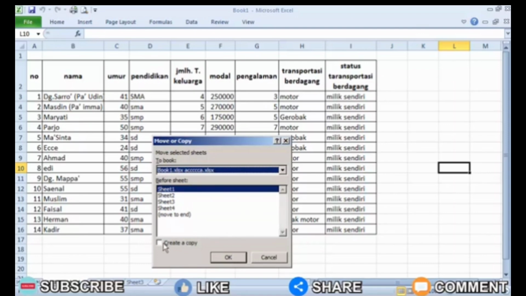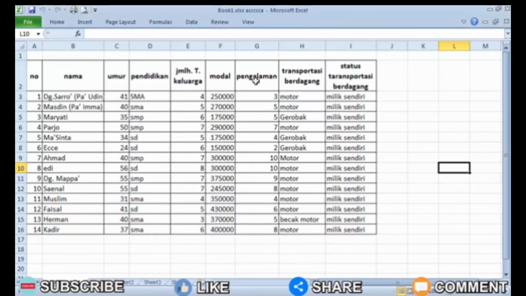If you want to make a copy of it in the old Excel file, check Create a Copy. However, if you want to permanently move the desired sheet, you don't need to check the Create a Copy section. After that, friends, click OK, and the sheet will automatically appear in the new Excel file.